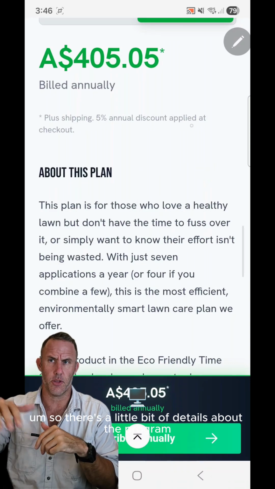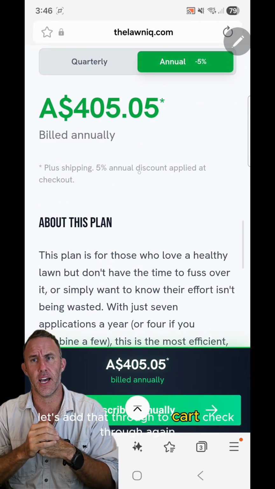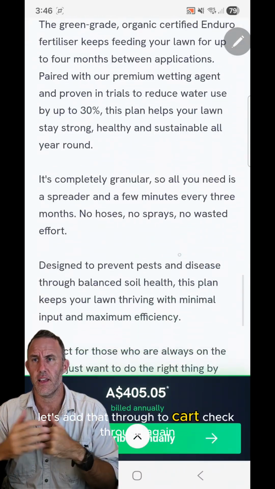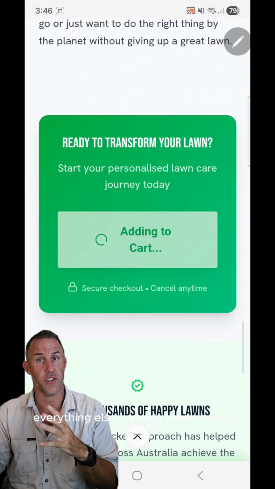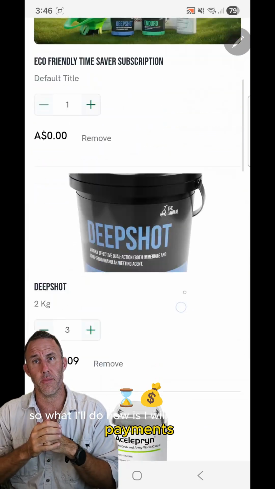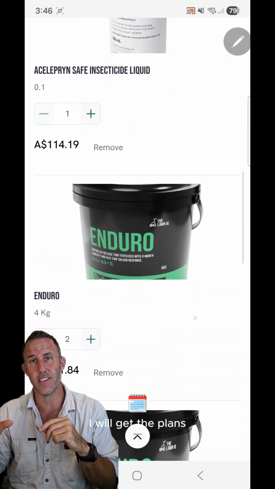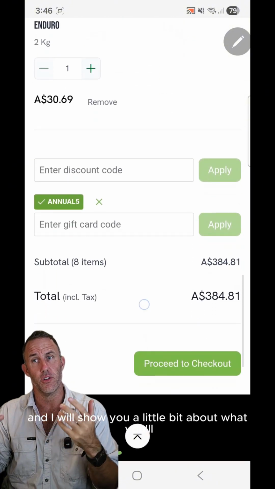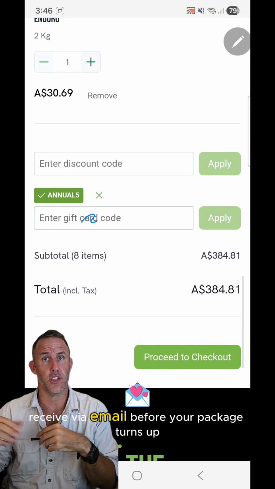So there's a little bit of details about the program. Let's add that through to cart, check through again, and from there everything else is pretty much exactly the same. So what I'll do now is I will process these payments, I will get the plans, and I will show you a little bit about what you'll receive via email before your package turns up.